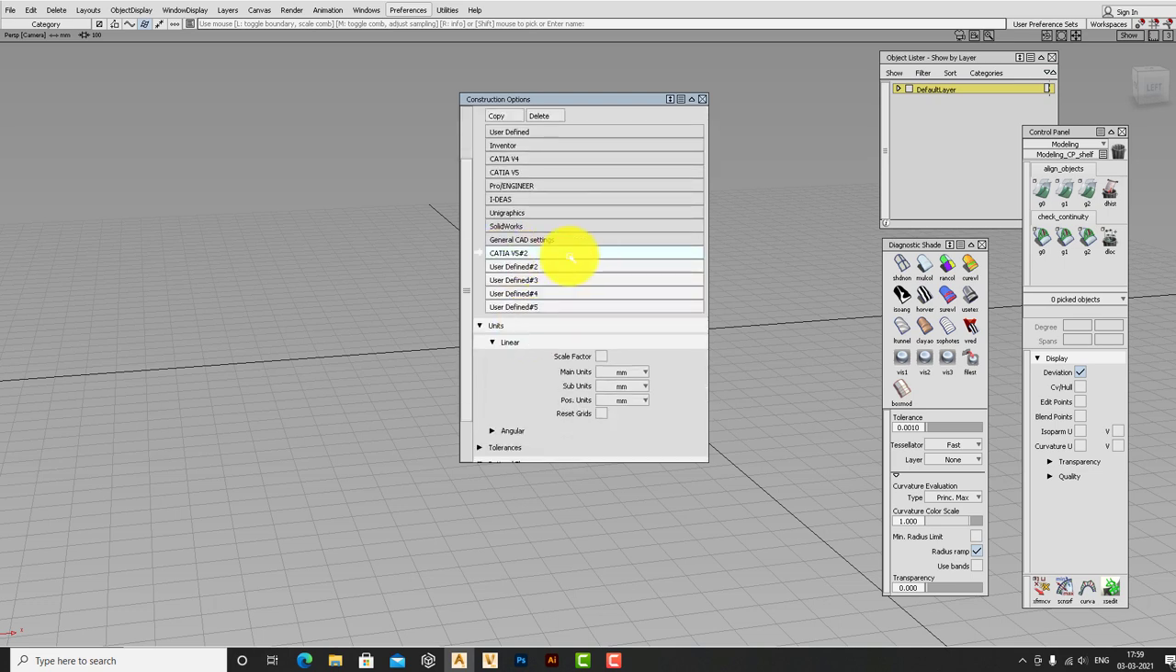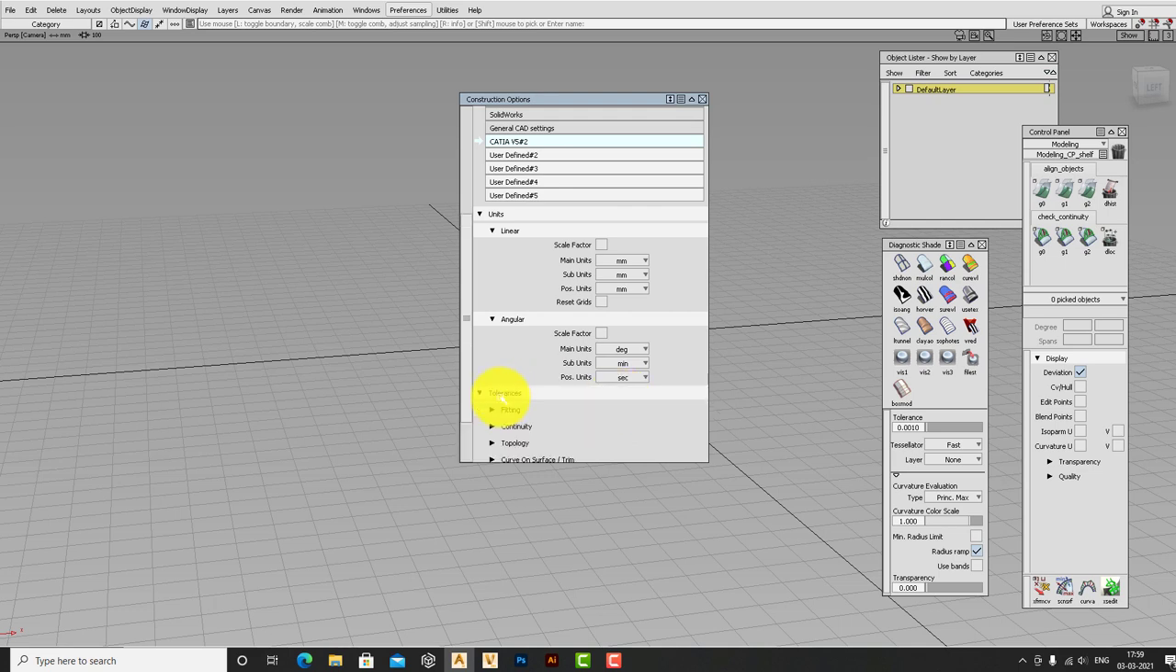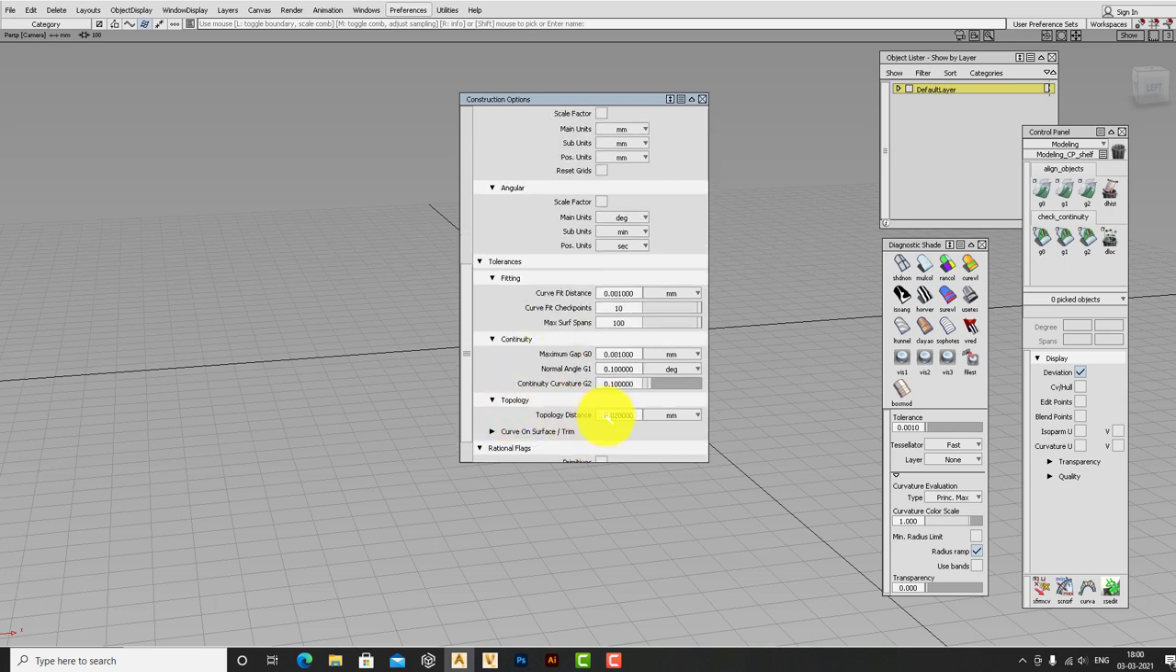Okay, now if you see in CATIA V5, what options are there? It will ask you for linear tolerances, like what unit you are using, then angular units, and then tolerance values like fitting. Curves will be fitted with a distance of 0.001. For example, if you have given curvature continuity and the gap is more than 0.001, it will show fail. Unless it matches the 0.001 value, it won't show your curvature green. The same thing holds for fitting and continuity, and the topology value is the distance between two different features that you can set.